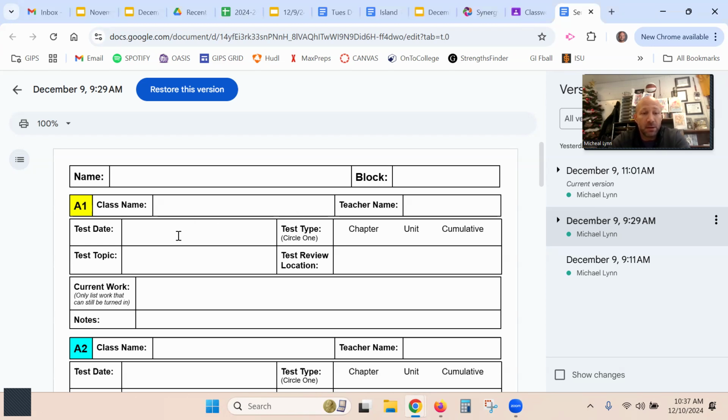The test date. So those dates for our island are written on the front whiteboard in my room on the left-hand side of that whiteboard for A day and B day. So write down what day and date you have that test for. Also circle which type of test you're taking. So a chapter test would be almost kind of more like a quiz. It'd be over the last couple of lessons that you have done. It's over a smaller collection of information.